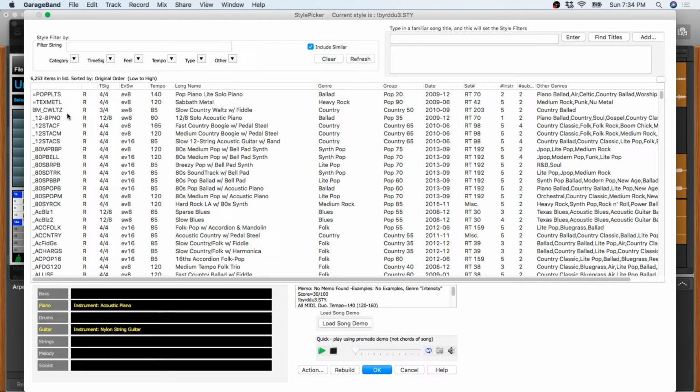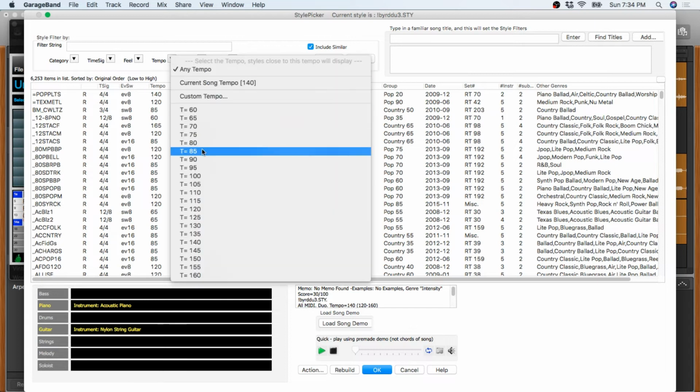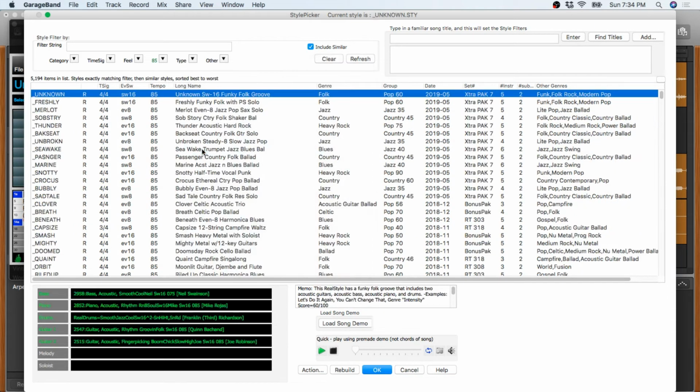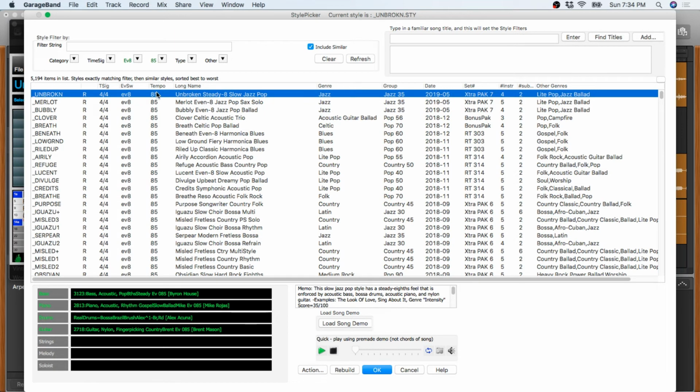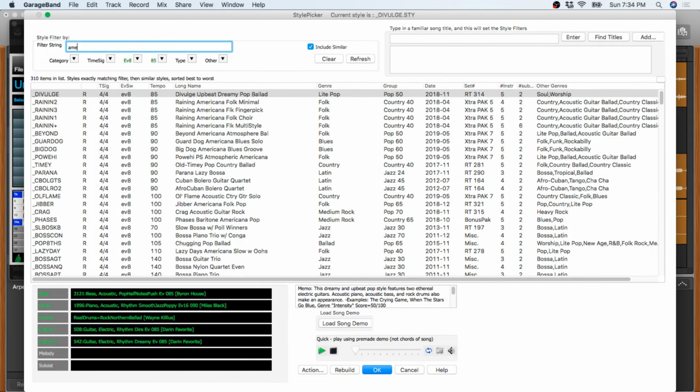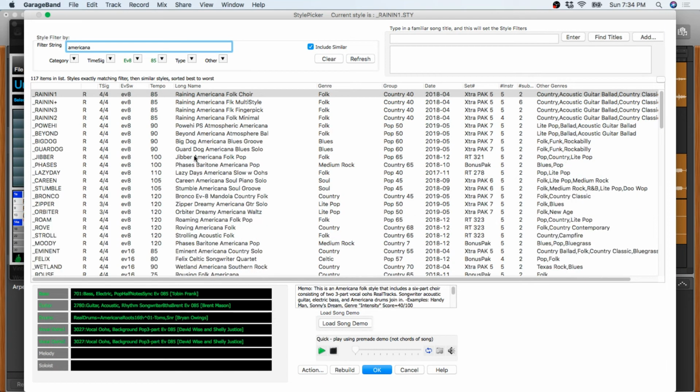Our song is 87 beats per minute, so I'll filter by a close tempo, 85. And it's even eighths, 1 and 2 and 3 and 4 and, so I'll filter by that. And I know there are some really cool new Americana styles, so I'll just type in Americana in the text filter as well. And I'll try a few of these out.